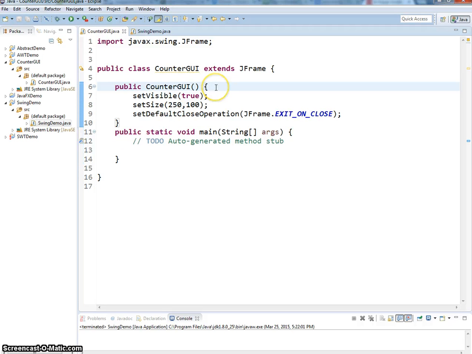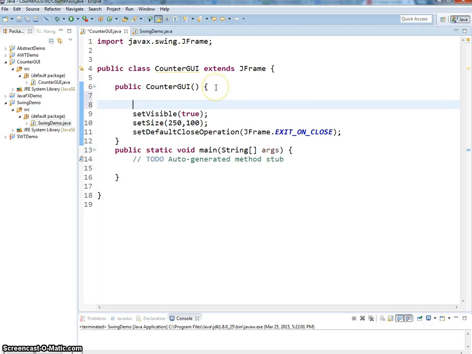Now I start to add. If you design first, I want a layout. Make the layout new. This time I'm going to use a border layout. Last time I showed you the flow layout. So I need to set the layout to the frame. Set layout and use BorderLayout. Now I need to import.